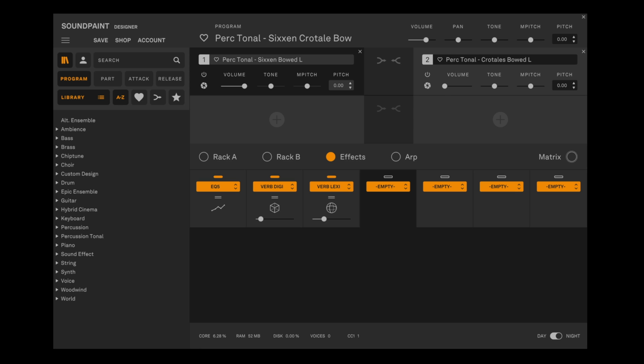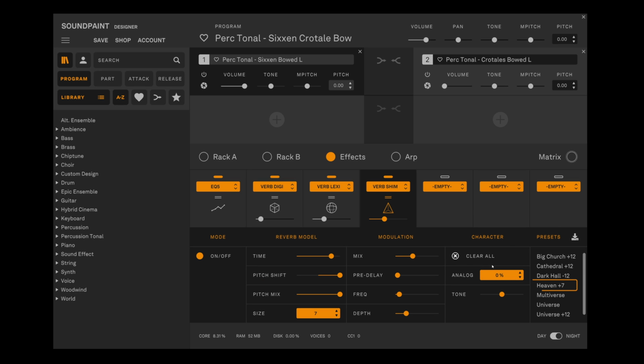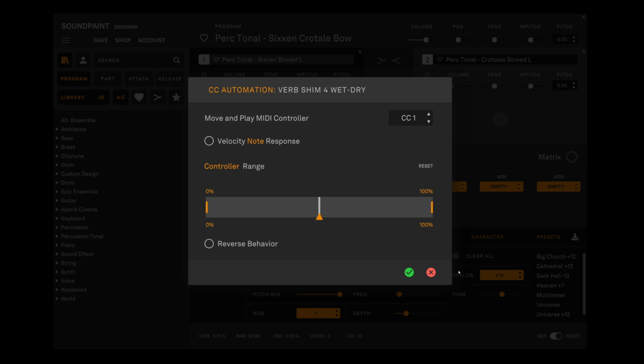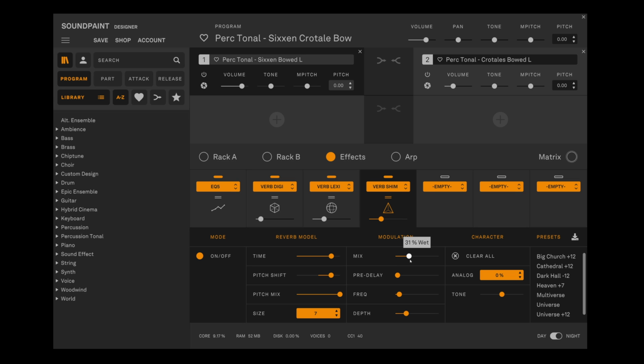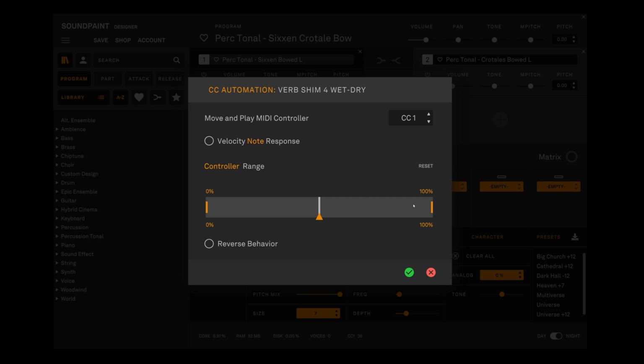All right, let's try to add some shimmer reverb to that as well. In this case, I'm going to click on the preset here, Heaven 7, meaning that we have 7 tones on the pitch shifter. I'm going to right click on mix, move my mod wheel, and control the mix here. Let's just limit it a little so it's not going all the way, but maybe like right here.